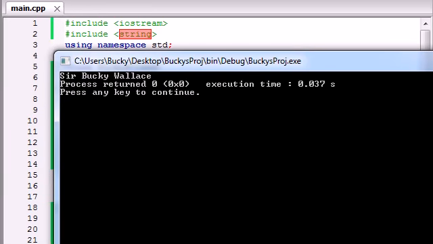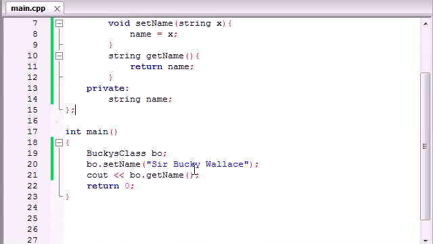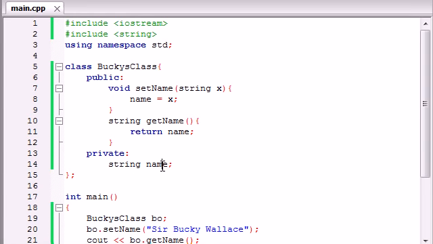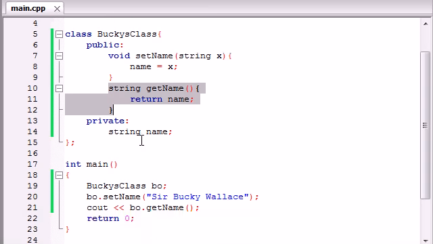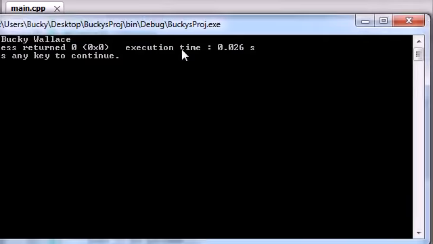Sir Bucky Wallace. So let me talk you through this one more time. What we did is we wanted to access this private name variable. Well, we couldn't access it directly or else it will give us an error. So what we needed to do is build public functions. One to change the name and one to get the name. So then later on in our program, whenever we wanted to use those functions, we created an object. And then remember, whenever you want to use anything inside your class, write the object, dot separator, function, and then we ran our program and it worked pretty darn good.